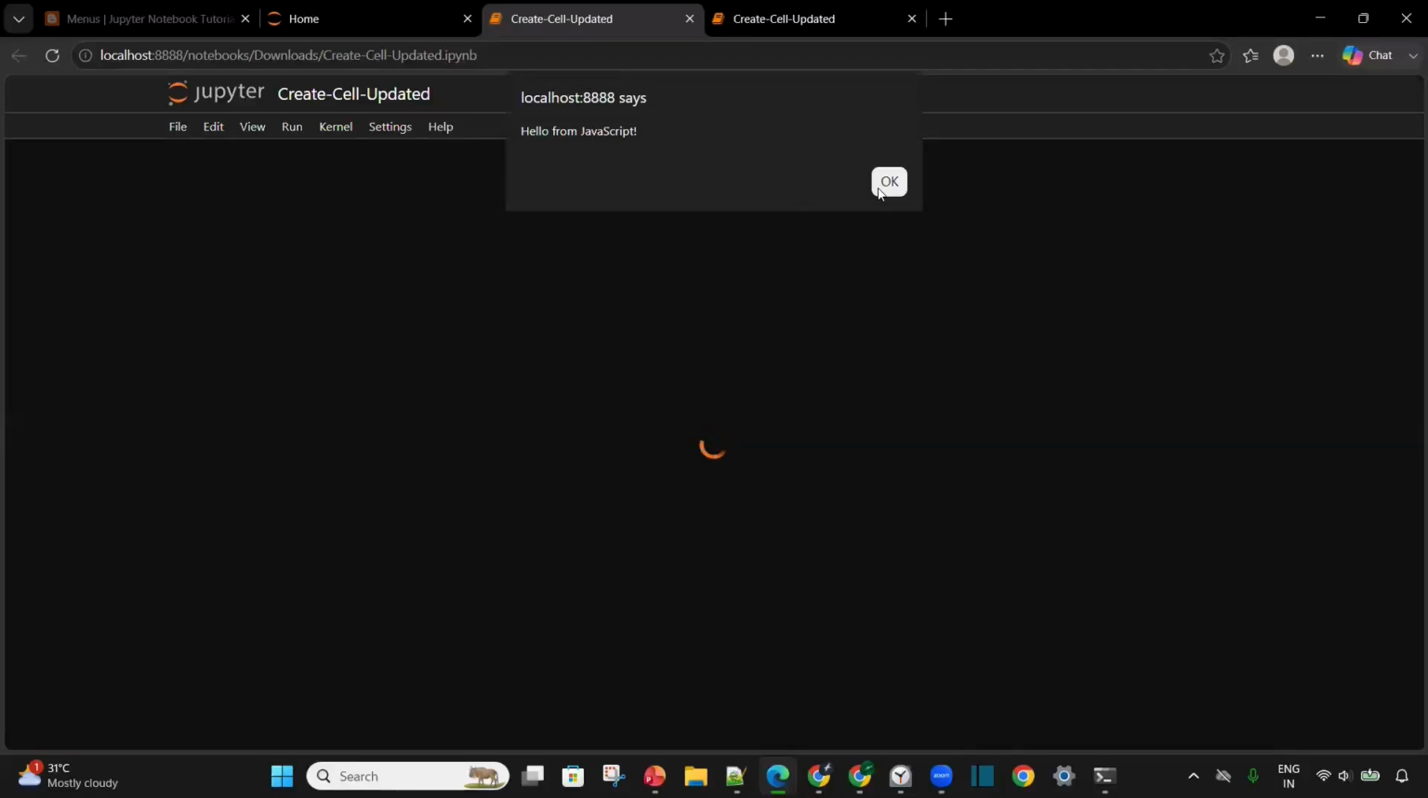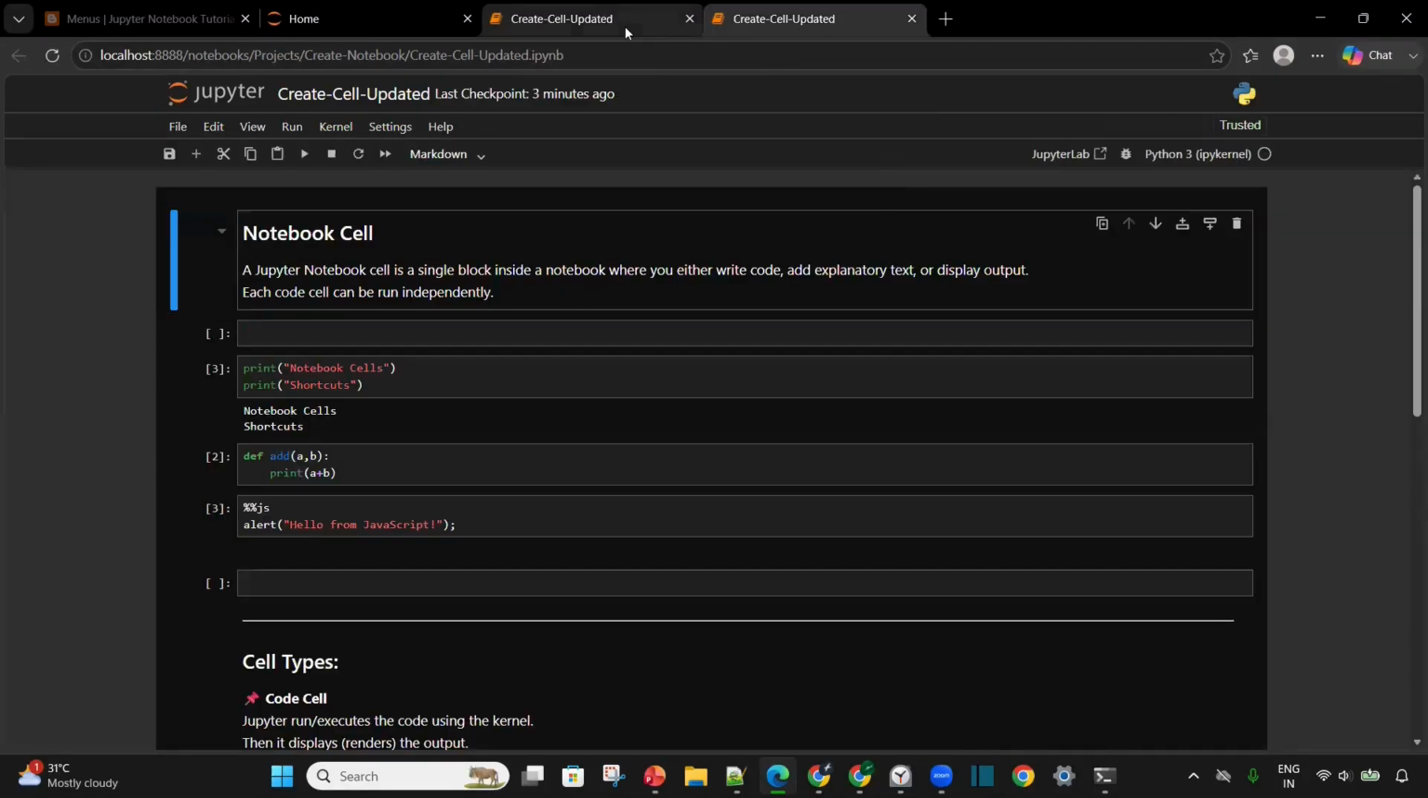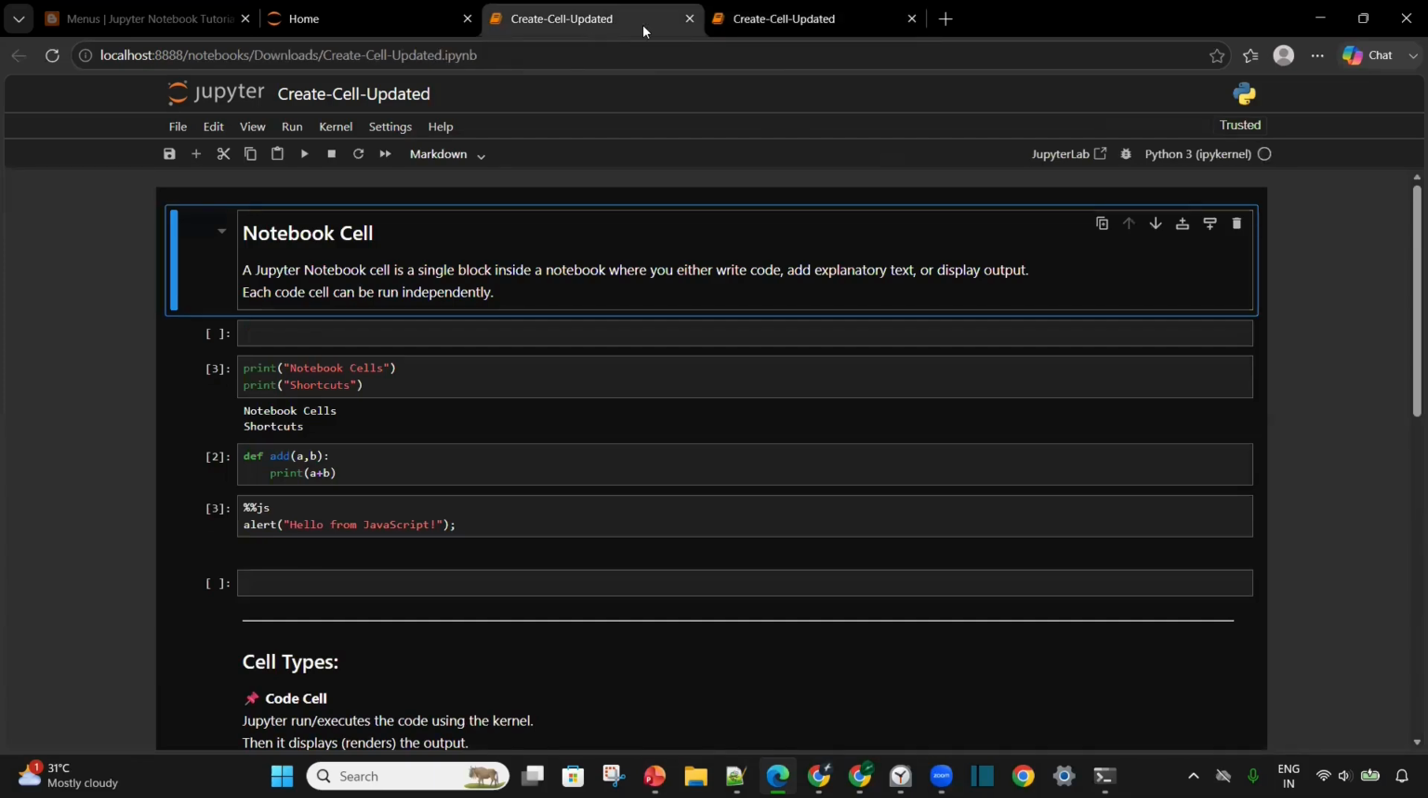So just click on it. This is the same notebook that is present. So both the notebooks are the same, and it was downloaded in the same format.